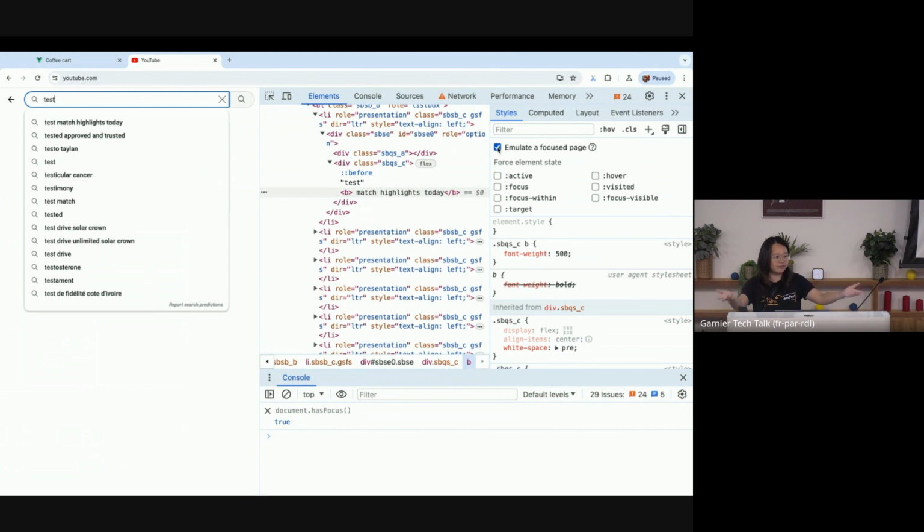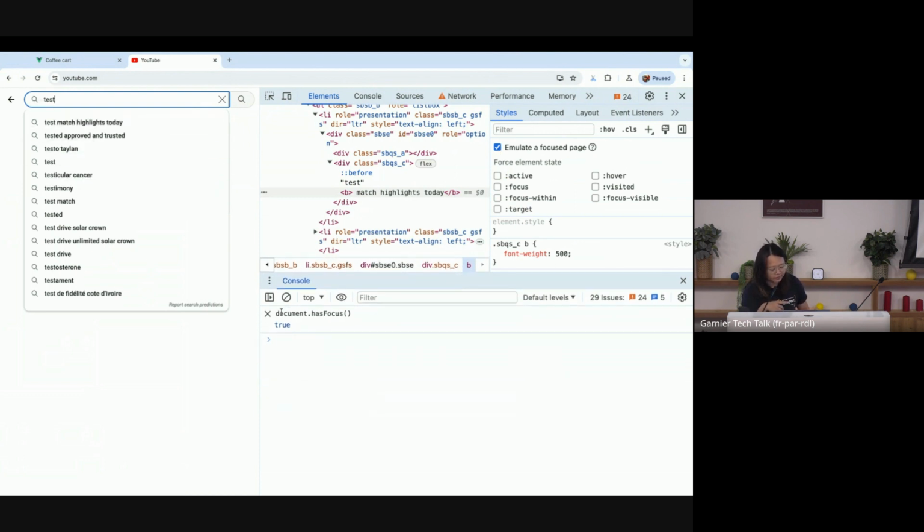And then this would work whenever we turn on the DevTools. But we cannot, because apparently this emulate a focused page is not just impacting the document that has focus, it also impacts the page state.